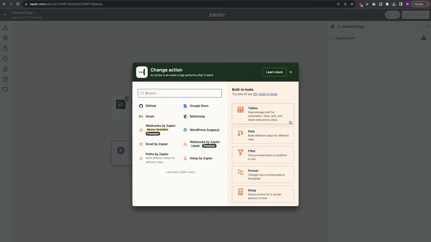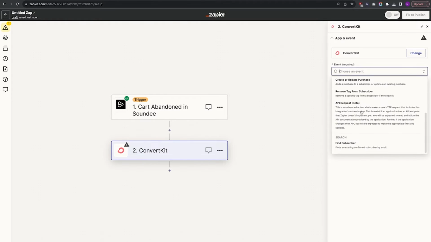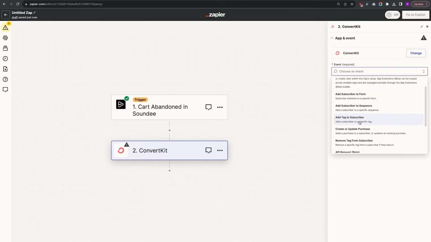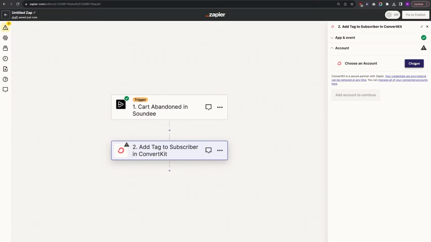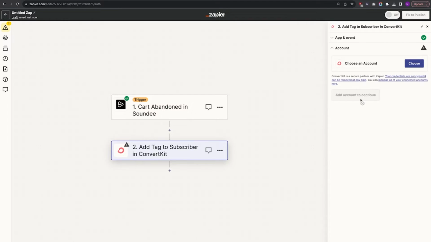Now it's going to ask, okay, what action do you want to do next? This is where we want to put that contact in our email marketing provider. We use ConvertKit, so that's what we're going to type in here. Now it needs an event. There's a whole list of events we can choose from, but what we always do is add tag to subscriber. Whichever email marketing provider you're using, there should be something similar to add a tag to a subscriber. Once we do that, it asks us to choose your account, so let's use my Sound Design Beats account.